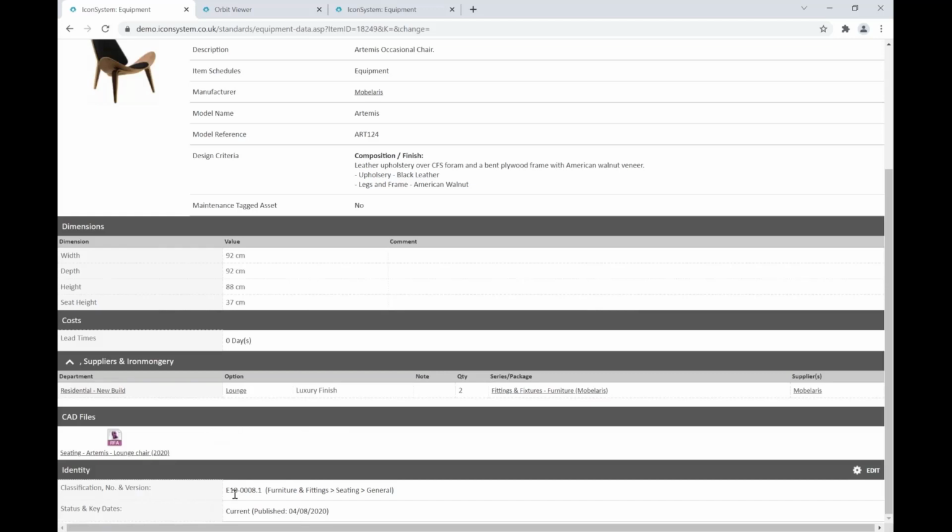Each item will be classified. So here we can see we've got the chair that's classified as an E10. So we can see this belongs to furniture and fittings, seating, general. And the numbers that you can see after here tell us that this is the 8th item of this particular classification, and that it is the first version too. We can also see it was first published in 2020.